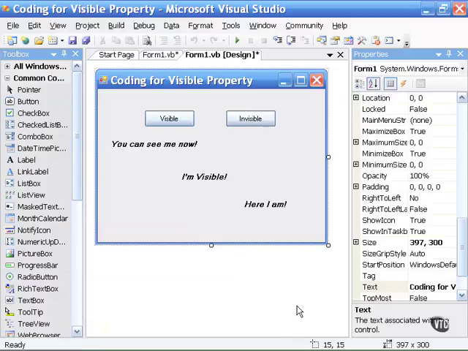In this movie, we will focus on the visible property. As a programmer, you can create a situation where objects or controls become visible or invisible either at design time or through code and therefore execute at runtime.